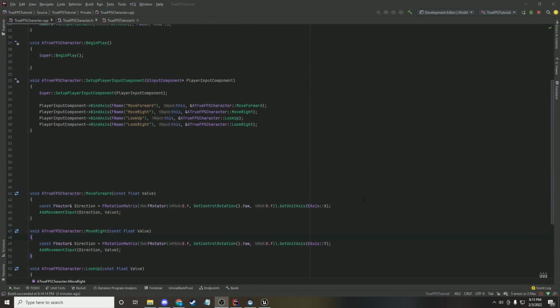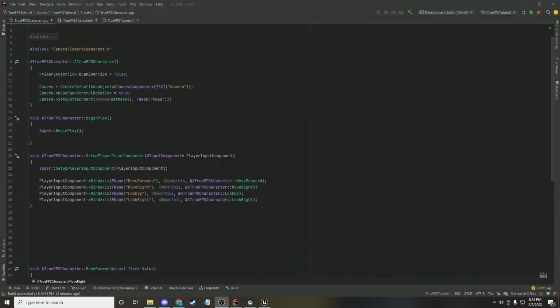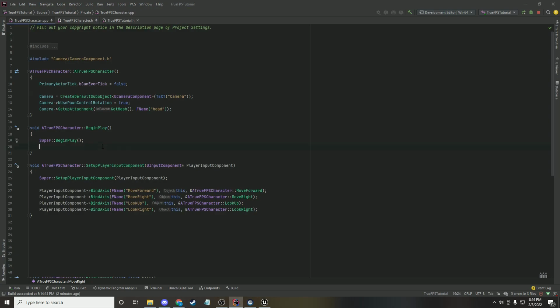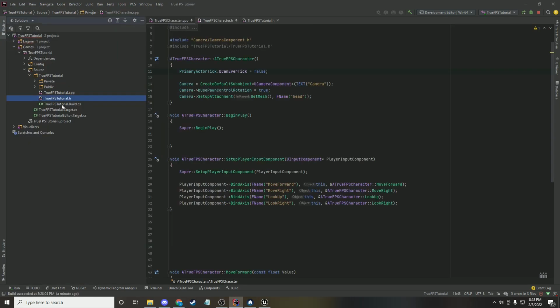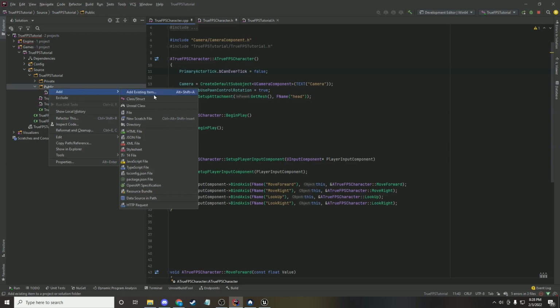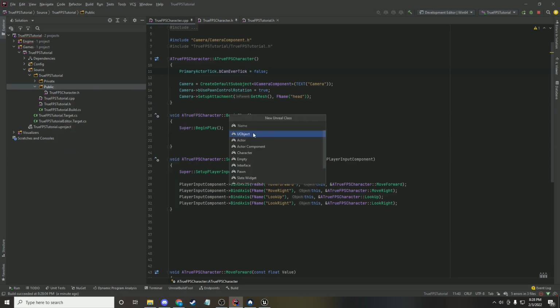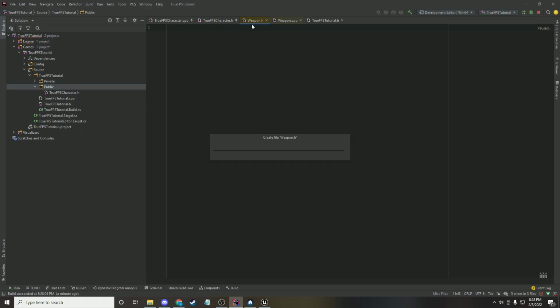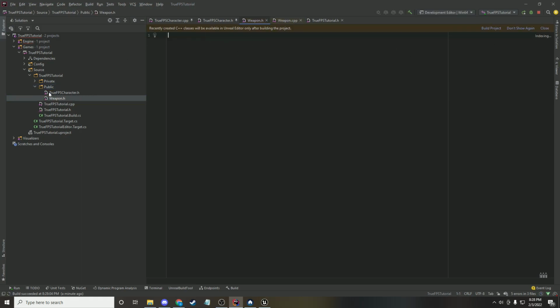Alright, so next thing we're going to do is create a replicated weapon system with weapon swapping. So in order to do that, of course, we're going to need to make a weapon class. So let's create a class. And let's call it weapon. And you know, I'm going to move these into their own folders.